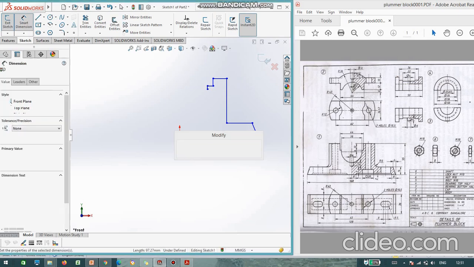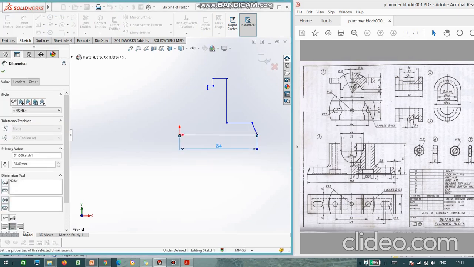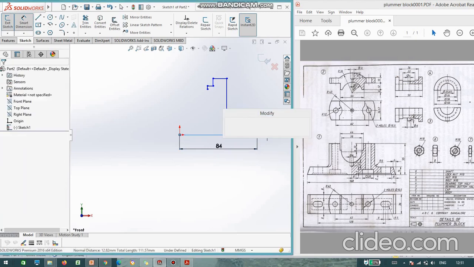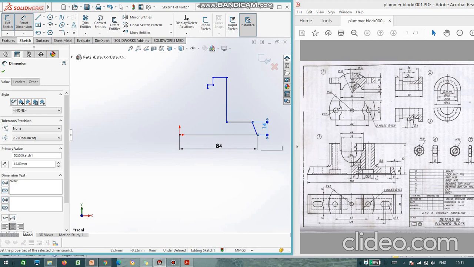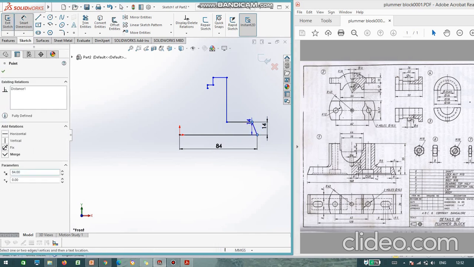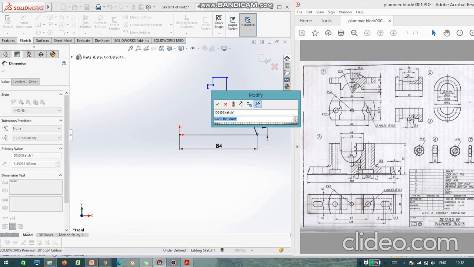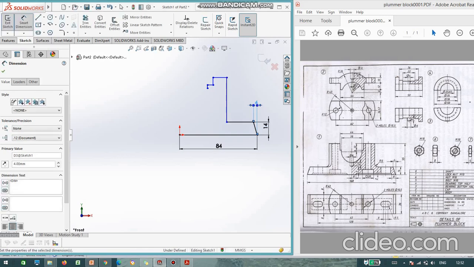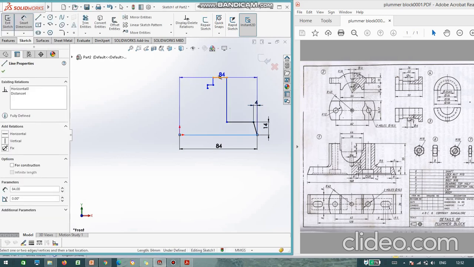The total length is 168. I am taking half of it, that is 84. And the distance from here to here is 14. And from this particular point to the next point it is 4. Smart dimension from this particular point to this point, you can measure the distance as 4. Okay, then the height is 55.